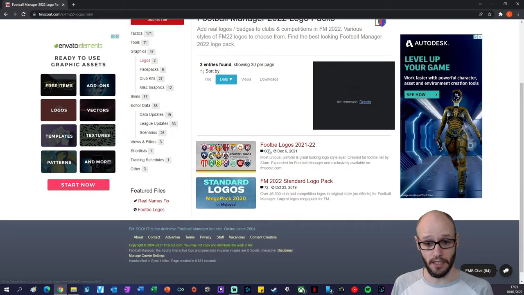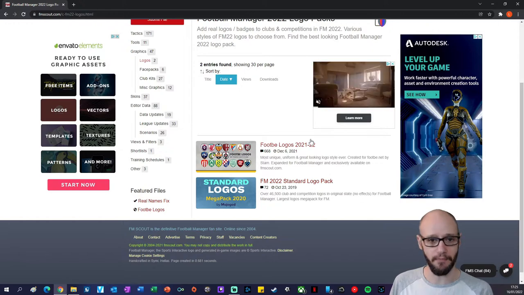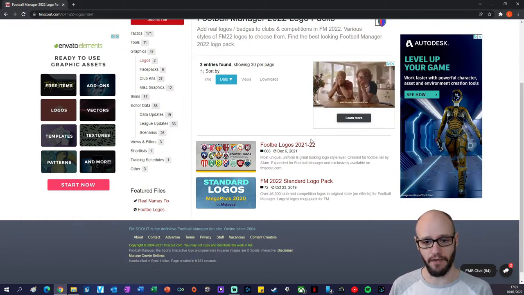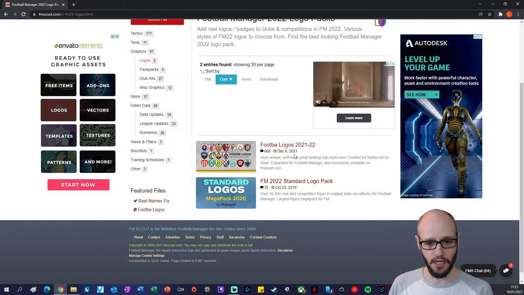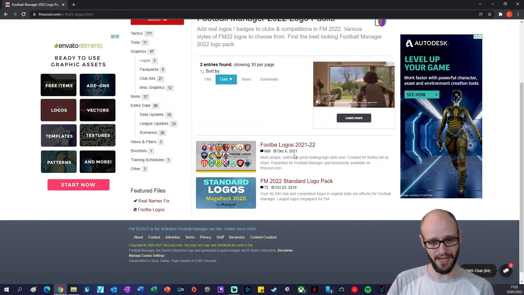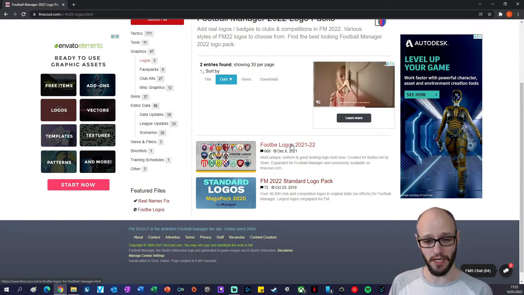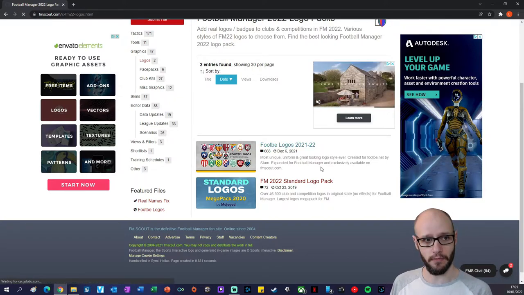So there's two downloads, but only one's available, and that's for B logos. The reason why the standard logo pack on the bottom here isn't available is because of some sort of licensing, because they're too real. So Stan, who created FM Scout, has created his own and made them look like the logos, but in a way that it's not too lifelike, which is 100 times better than what you normally get anyway. So let's go into this.